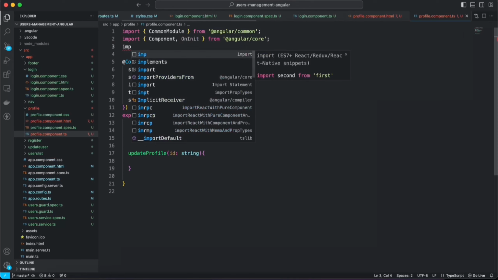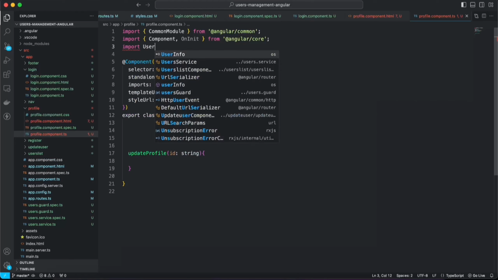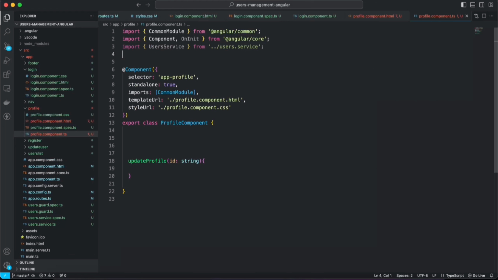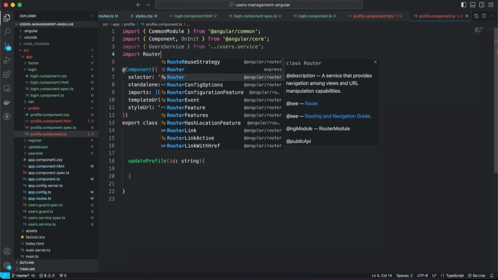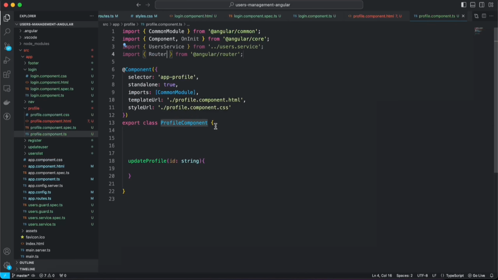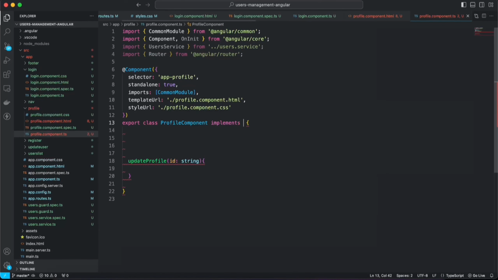I'm going to import our user service. I'm going to import router. Don't import the router from Express. Instead, import the router from Angular. So I'm going to create my, let me just implement the on init here.